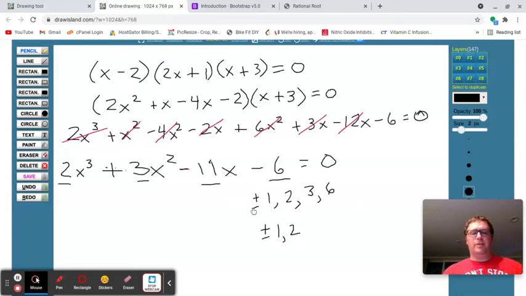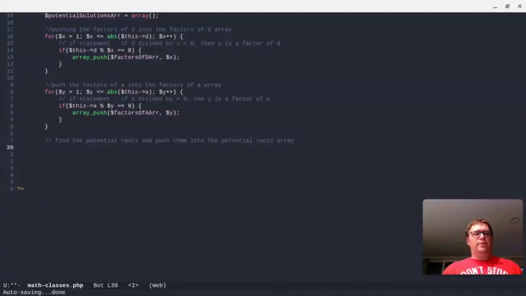But so that's what we're going to be doing. We're going to take the factors of D, which is this -6, and divide it by the factors of A, which is the 1 and 2. And plus or minus 1 and 2. Okay, so all right, so now we've got our factors of A array and factors of D array.